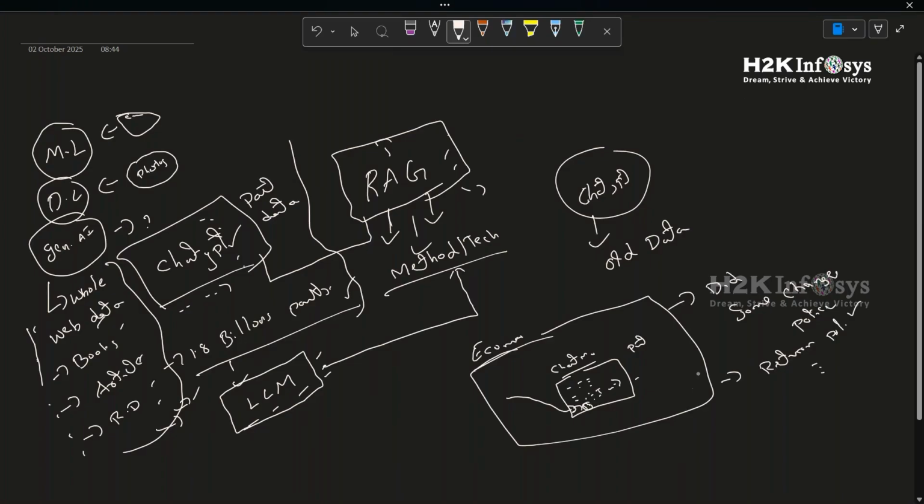So now what we have to do? We have to feed this recently changed data also to our LLM models. That feeding of the recent data we can call RAG, Retrieval Augmented Generation. That's why it has become very popular now, applying these RAG techniques to LLMs.